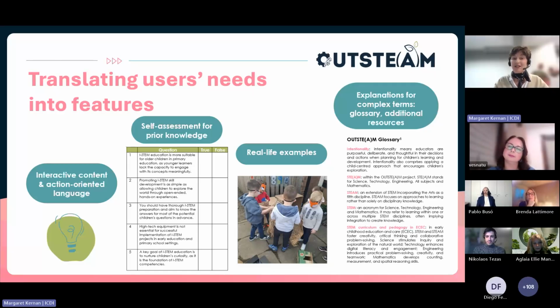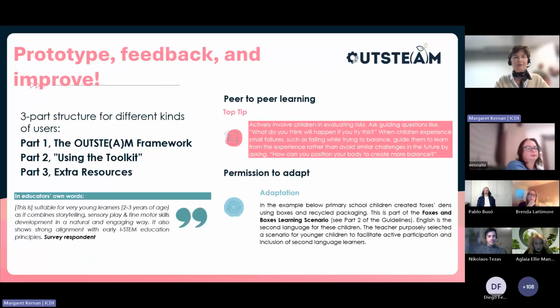As Brenda also emphasized, we really wanted to draw on real-life examples of classes, teachers piloting the OUTSTE toolkit. So you see photographs of the boxes and foxes there. And we also realized the language of STEM was really important, and not every educator would understand all of the concepts. So we introduced a glossary of terms in the guidelines. So all of these features are present in the guidelines.